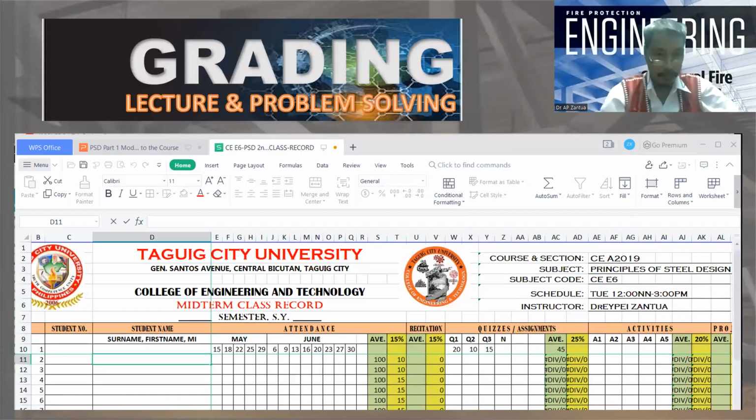And again, we have the grading system for this course. As you can see on the right side, we have the course and section, which is CEA 2019. Subject, Principles of Steel Design, subject code CEE 6, and our schedule, and your instructor. Okay.